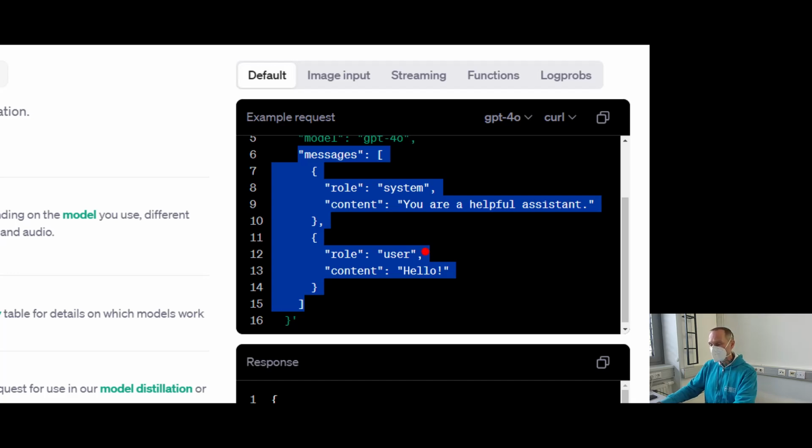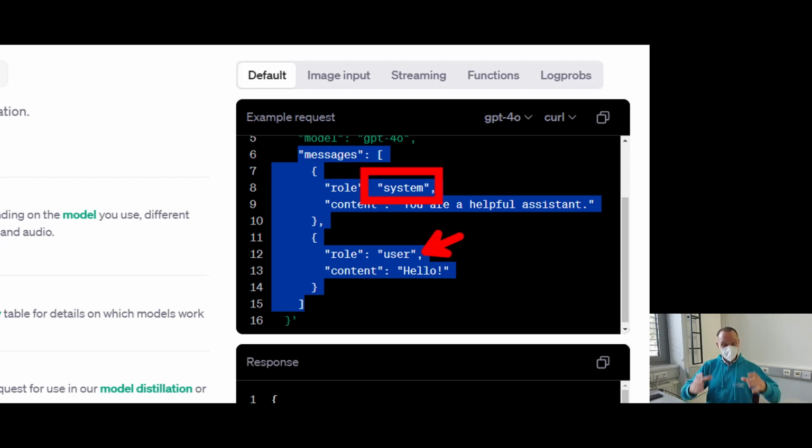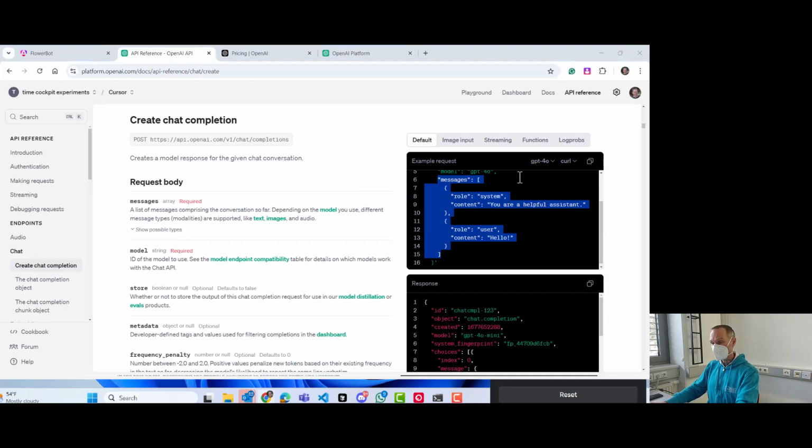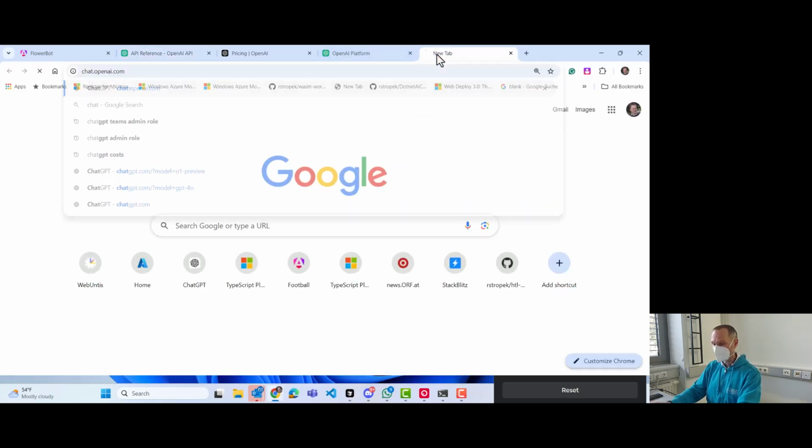Now, it's pretty clear what the role user means. This is what the user typed in. It's pretty clear what the role assistant means. This is what the GPT assistant generates. But what the heck is role system? The system prompt is a guidance for the AI how it should answer. Have you ever worked with the system prompt before? Let me show you where you can find it in ChatGPT.